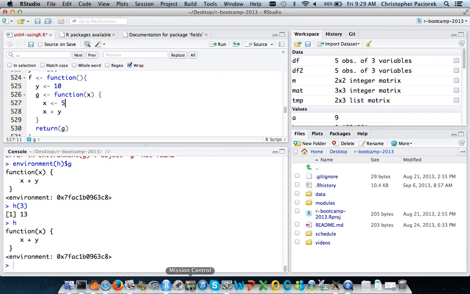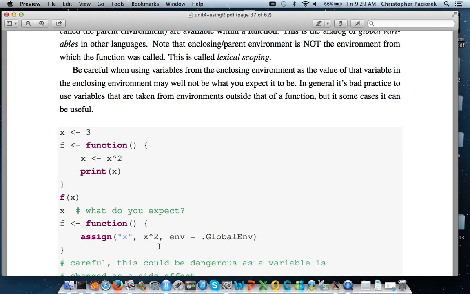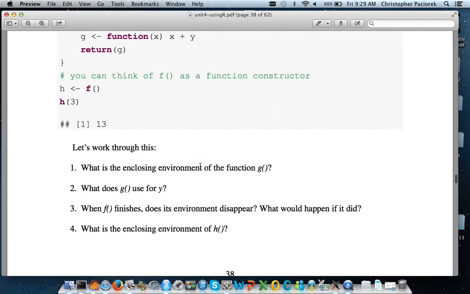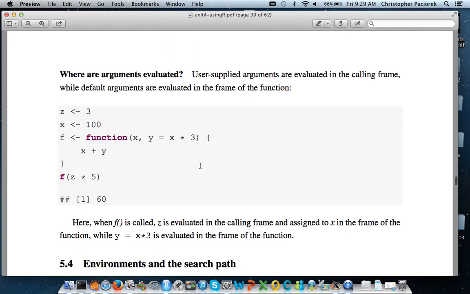So the other thing I was going to mention here, and this relates to some of the questions that were just being asked, is, I'm going to go to the PDF here, we can also ask where things that are defined in the argument list are evaluated. So if I do something like this, I'm setting z and x in the global environment. I have my function f that takes a required argument x, an optional argument y, I say optional because it has a default, and then it does x plus y.